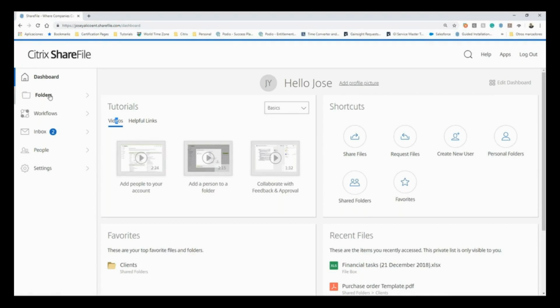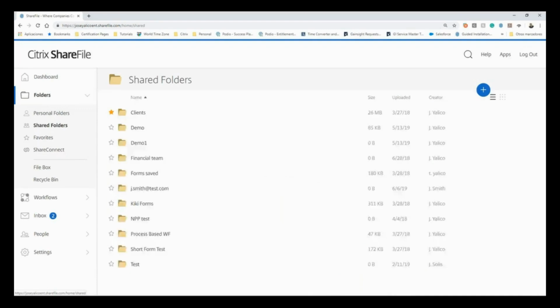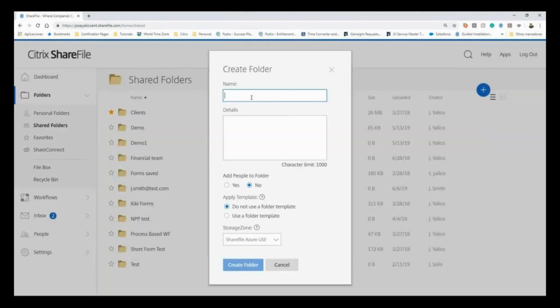We also have the folder sections over here. So I'm going to show you how to create a folder, right? I will be creating this folder in the shared folder section here. And what I will do will be just to go to the plus sign here, click on create folder, right? I'm going to name this one financial, right? As you can see, when I'm creating a folder, I have the option to add people to this folder. However, I'm not going to do that because I will do it a little bit later.